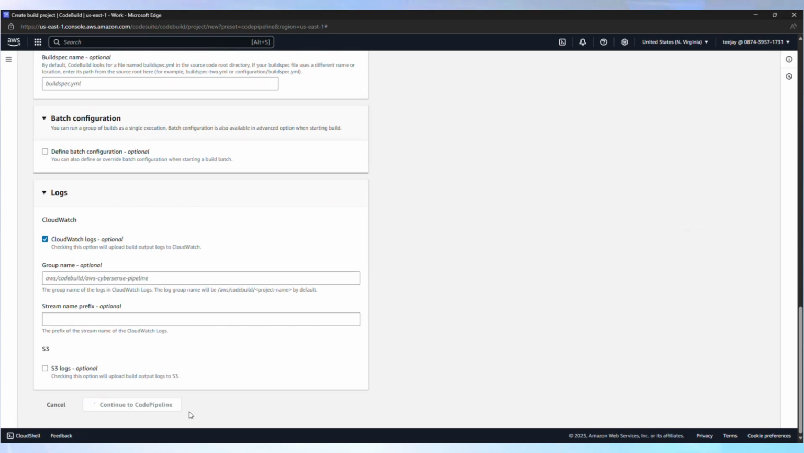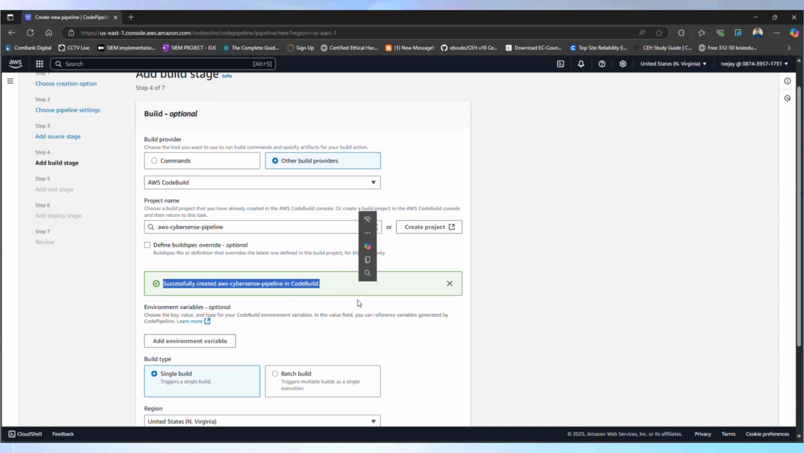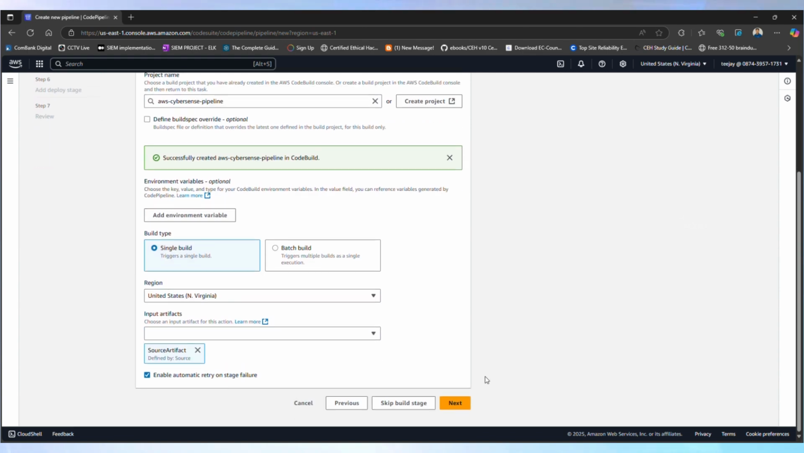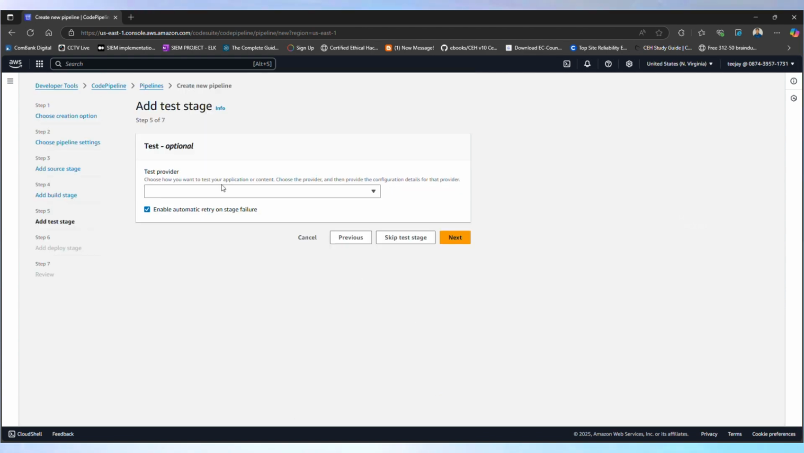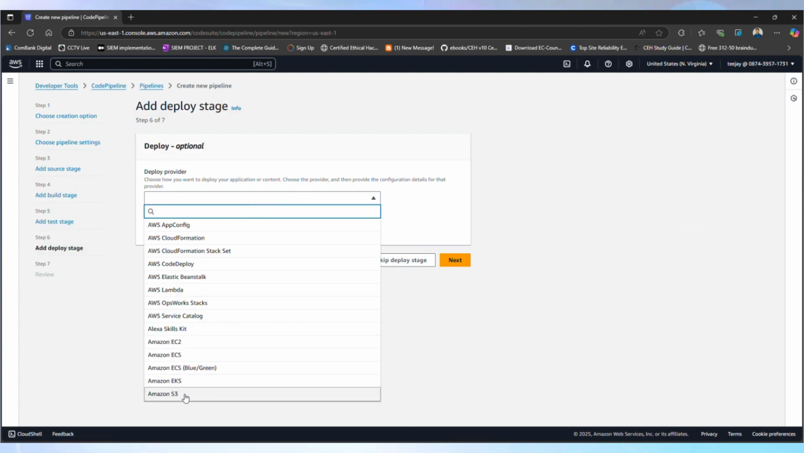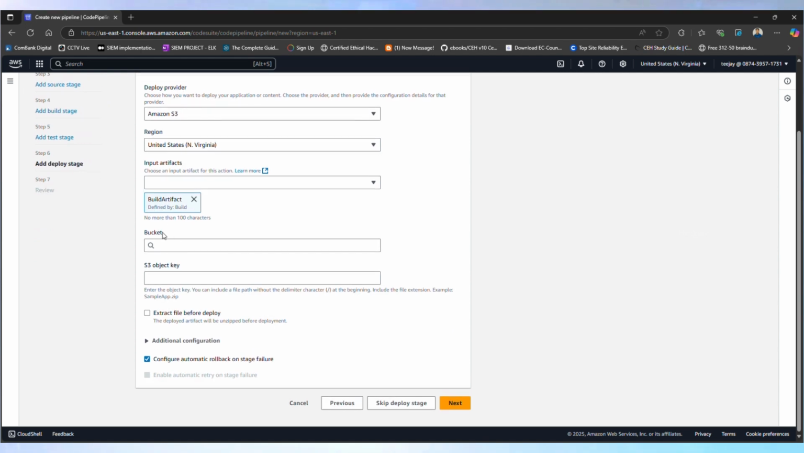Now come back to CodeBuild and click Next. You'll see that the build project has been created successfully. Click Next again and skip the test stage. We're not adding any test steps for now. For the deploy stage, select Amazon S3 as the deployment provider. You could use other services like ECS or CodeDeploy, but for this React static app, S3 is a perfect fit.